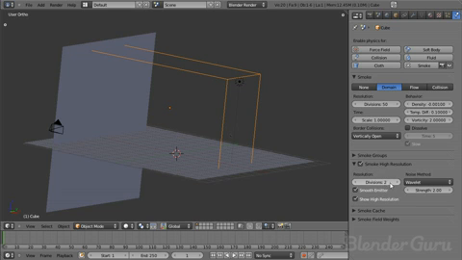I think I rarely go above 2. I think maybe once I used 3, but around 1 or 2 is enough. But again, that really does turn up the render time, so be aware of that.